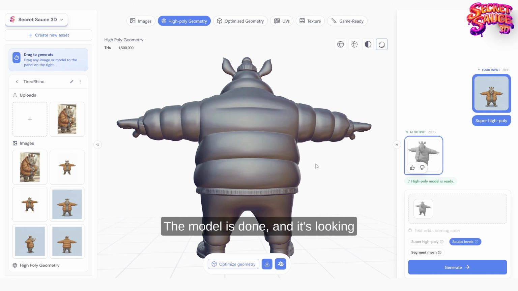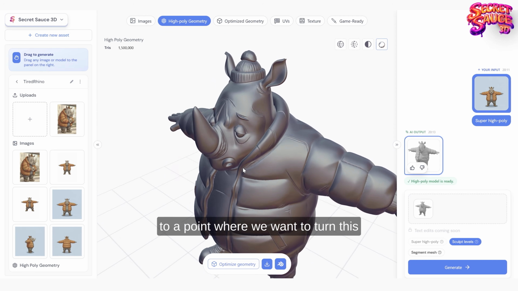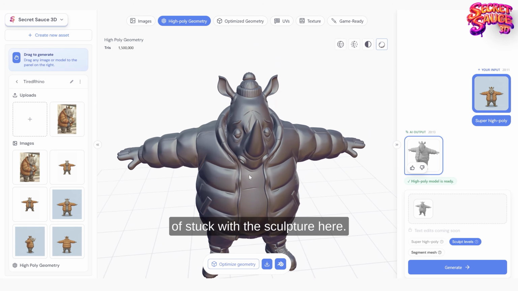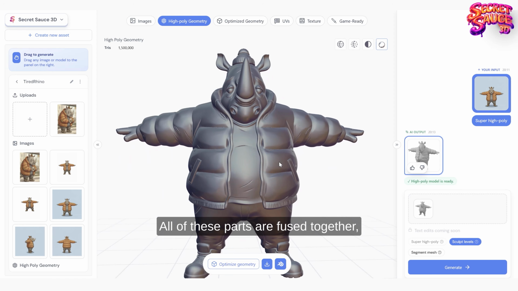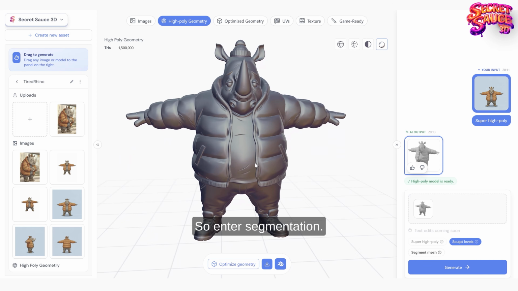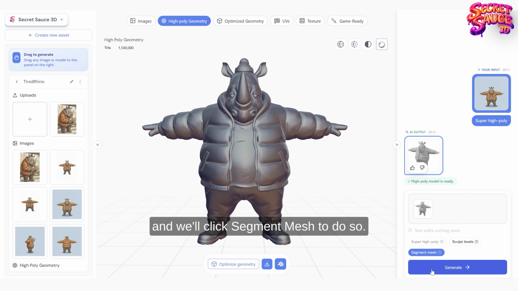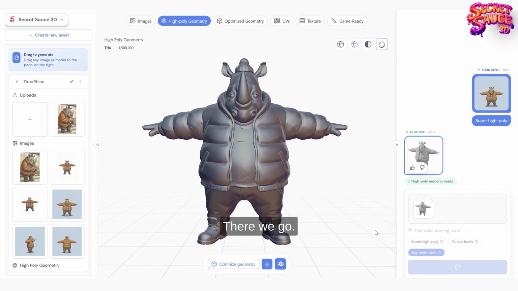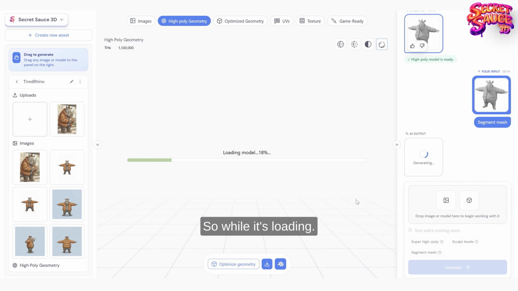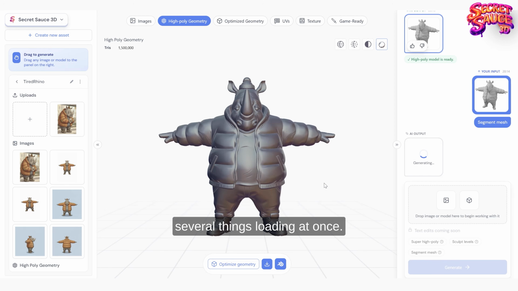The model is done, and it's looking pretty good, but we get to a point where we want to turn this into a game asset, and we're kind of stuck with the sculpture here. All of these parts are fused together, and that's not really a typical way you would approach a sculpture. So enter segmentation. We need to split this into parts, and we'll click segment mesh to do so and hit generate. There we go. This one takes a while, so while it's loading, you can actually go in and create other assets. You can work in tandem to have several things loading at once. That way you don't have to wait around while this thing is generating.